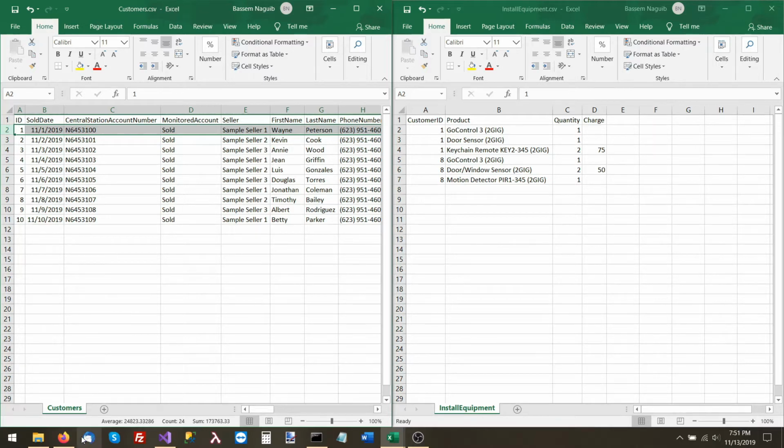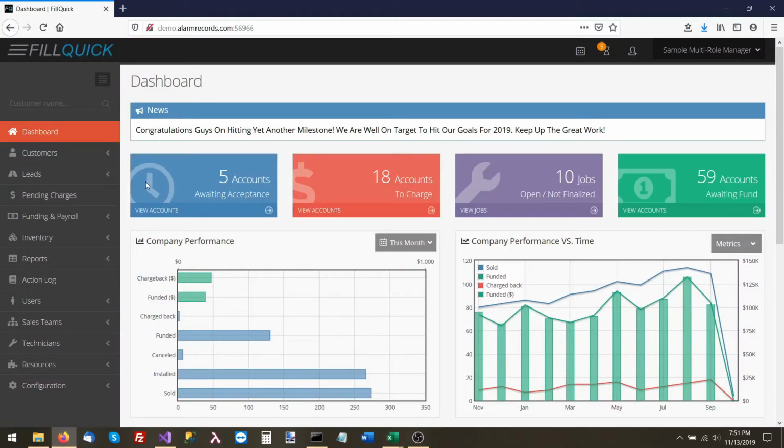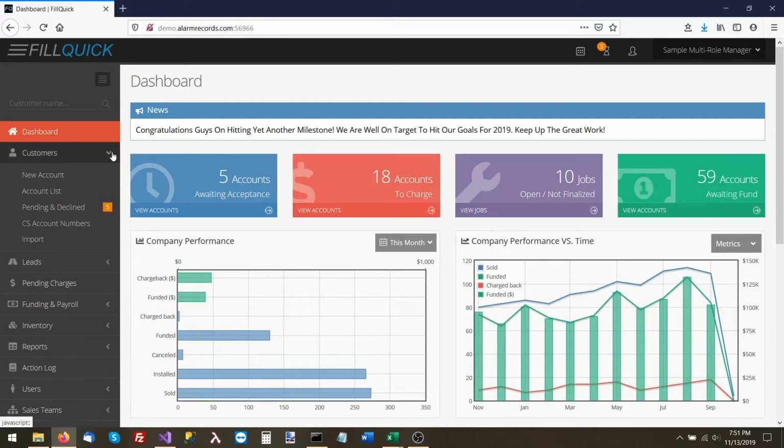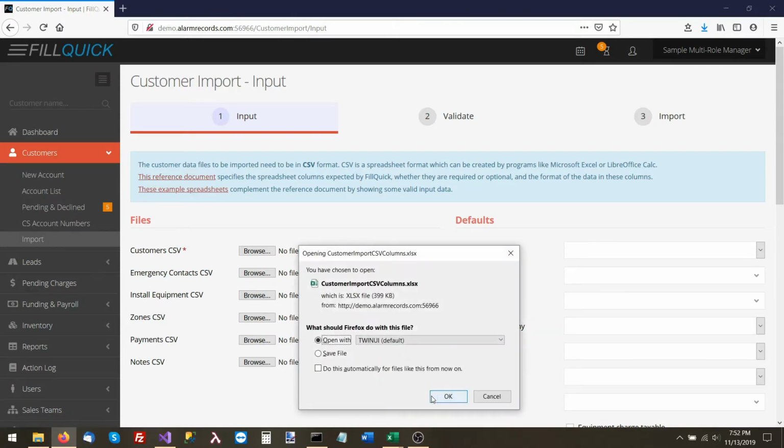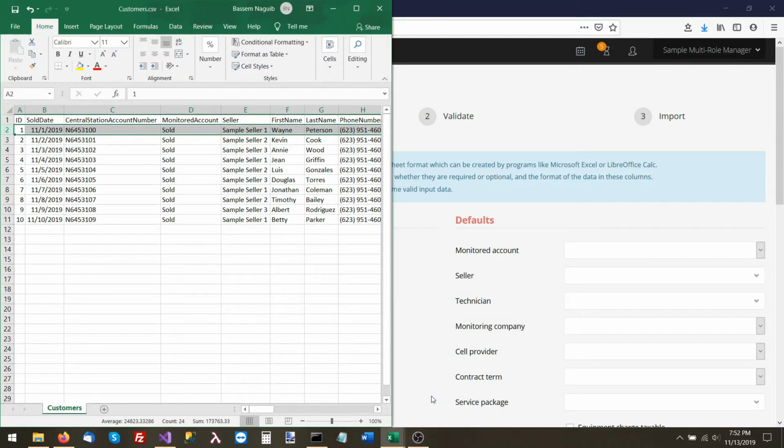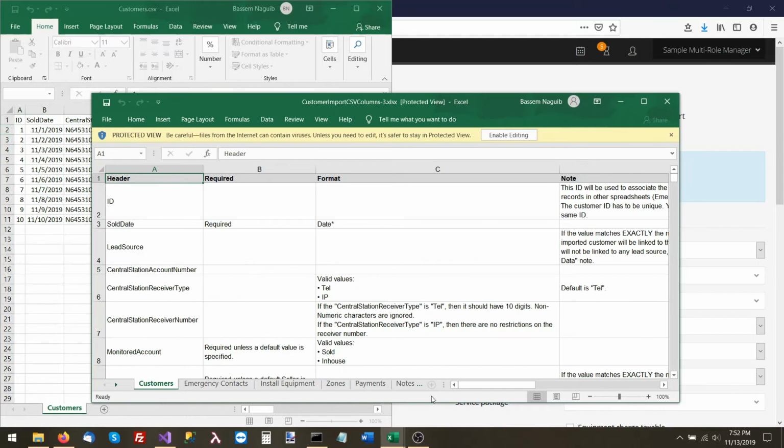Okay, so now let's try to upload this spreadsheet and import them into FillQuick. From the left menu, I'll go to Customers and then Import. And before we start uploading the files, I wanted to show you the reference documents. You'll see a link to download the reference document here. And this reference document has all the information that you need to know about the format of the spreadsheets that is expected by FillQuick.